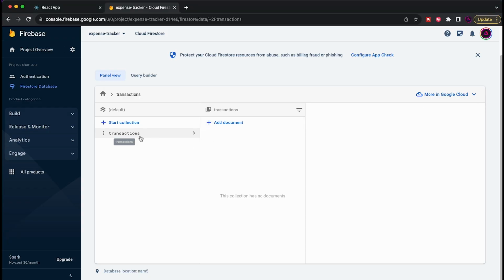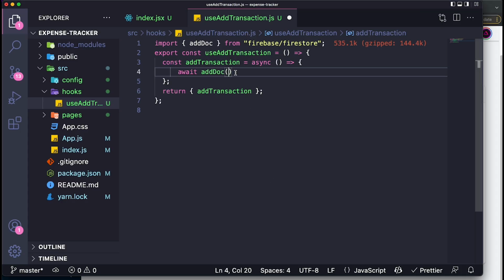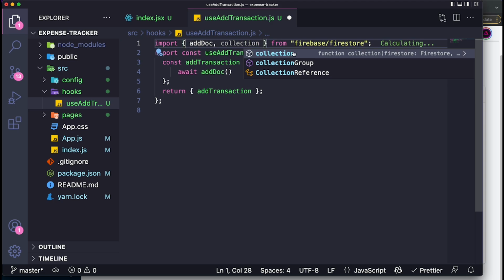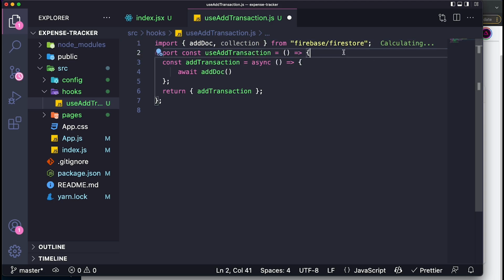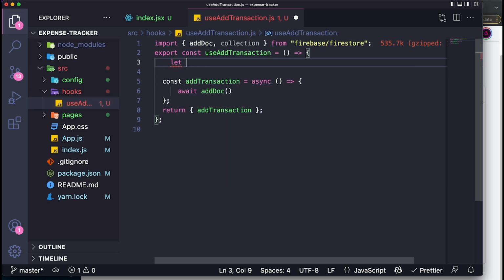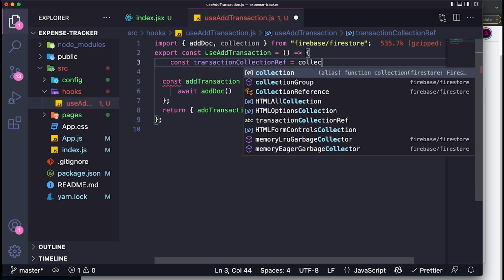So you see over here, we only have one collection called transactions, but we might have many of them. So in our code, we have to specify which collection we're trying to add a document to. In order to do that, we're going to import the collection function over here. Now, we have to make a reference to that collection by calling it transaction collection ref, right? It's a reference to the transaction collection. And we're going to set it equal to collection.